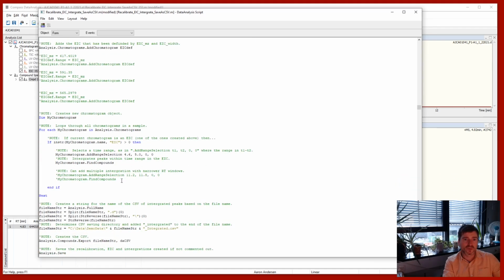Then we want to integrate that EIC and pull out that data. So in order to do that, what we're doing here is searching through all the different chromatograms in our data file, and when we find an extracted ion chromatogram, we are then trying to find integrations within a particular time frame. So this is the range here that we're actually looking at. So these are retention times.